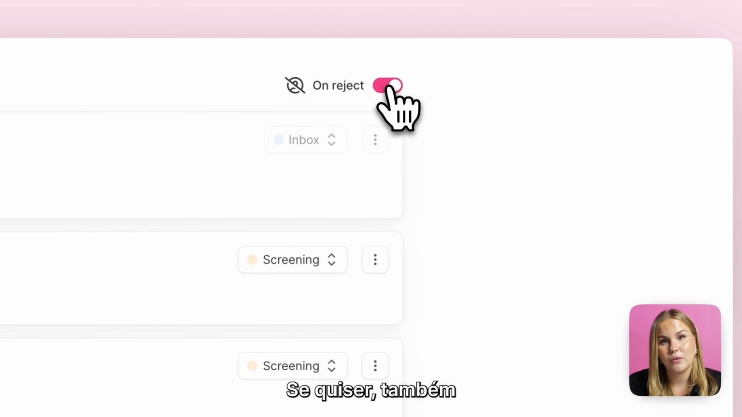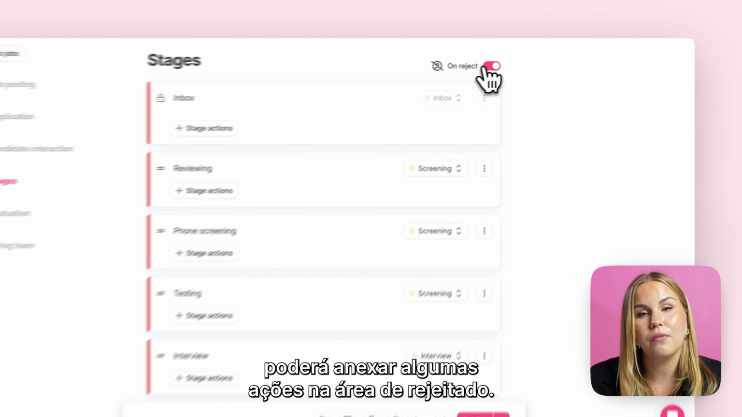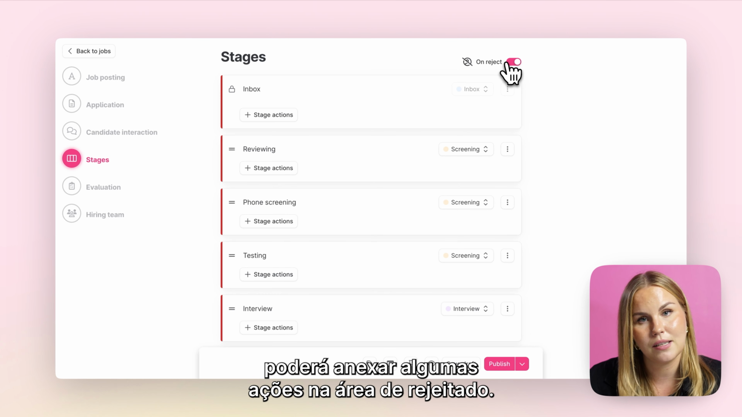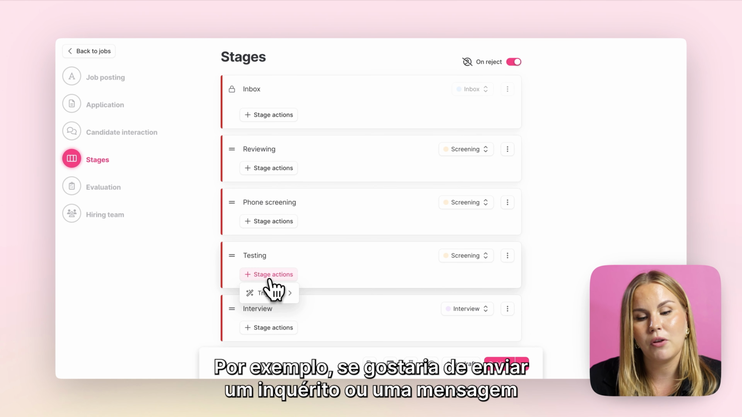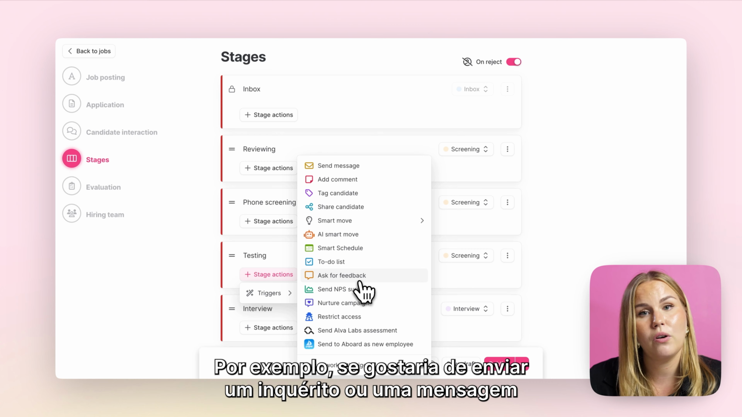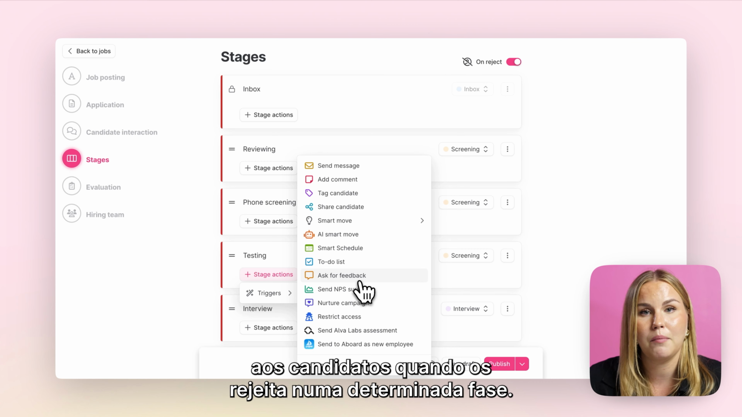If you want to, you will also have the opportunity of attaching some actions onto the rejected side. For example, if you would like to send a survey or a message to candidates at the time of you rejecting them at a certain stage.